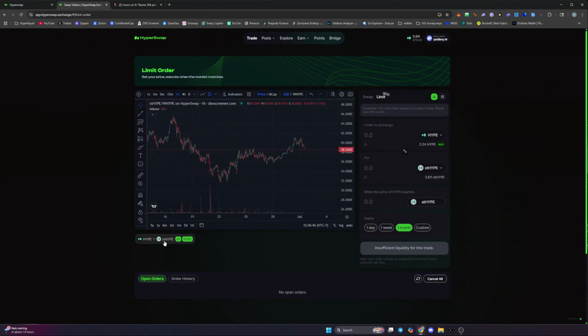And you can also see the liquidity pool down here. So as you can see, I'm currently swapping Hype for stake type. And down here, you can see the liquidity pool, and that tells you it's a V3 pool with a 0.01% fee.